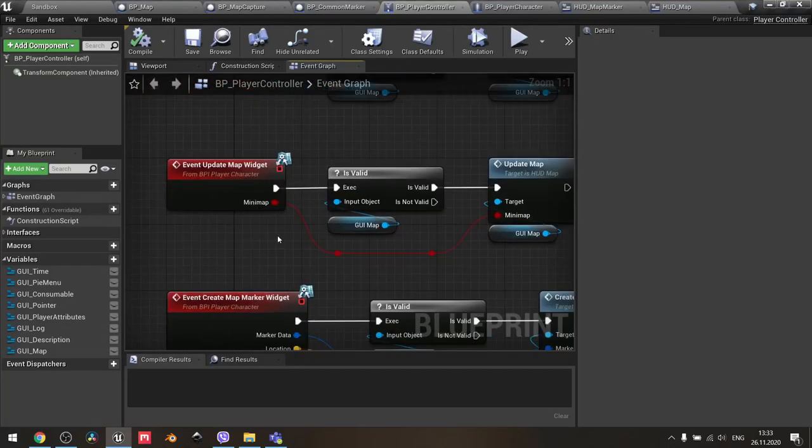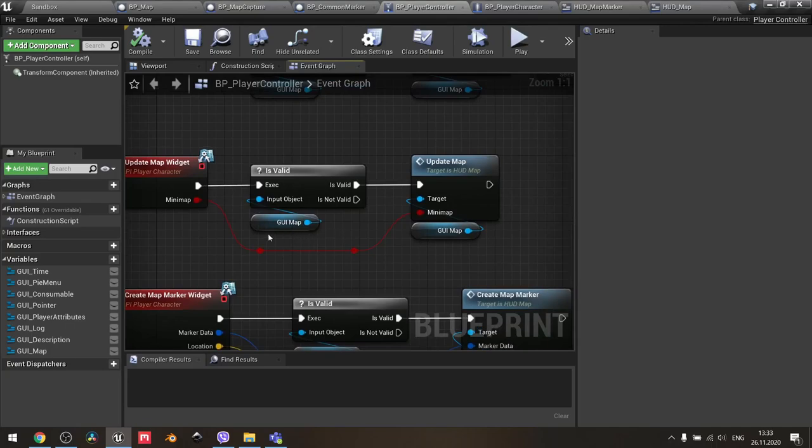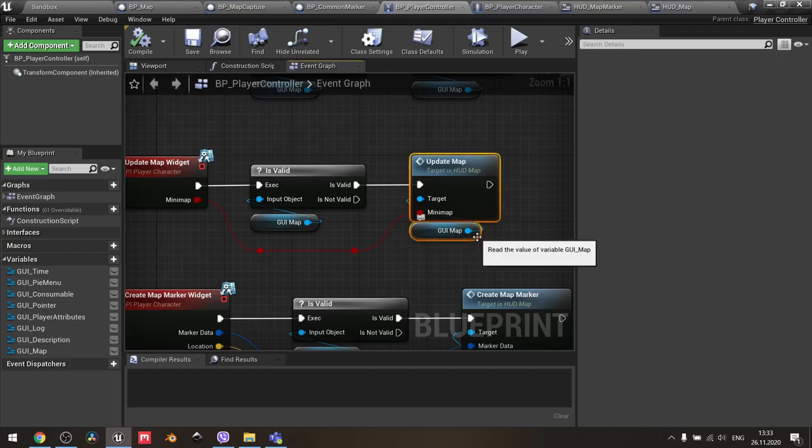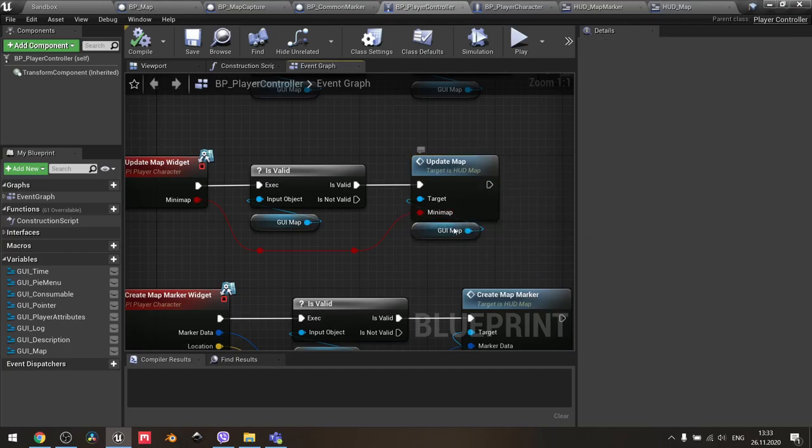Event update map widget. We need to check whether our map is valid. If so, and it will always be true, because when our player character is spawned, it spawns our map, and we have some timers that check whether our player character is spawned, so this will trigger. And from GUI map we use update map function and set minimap value here.